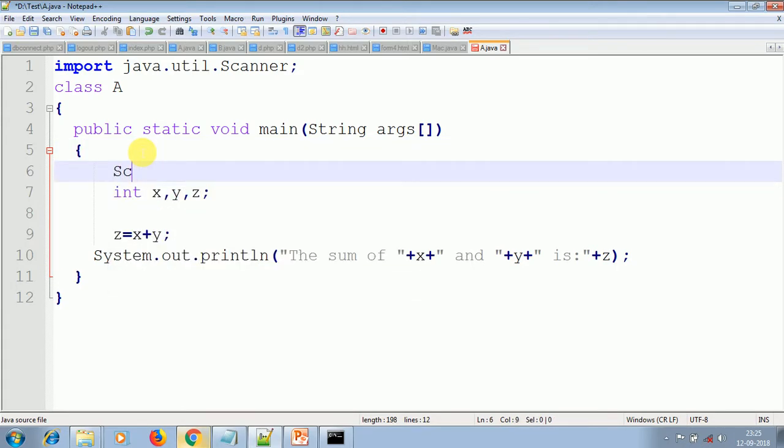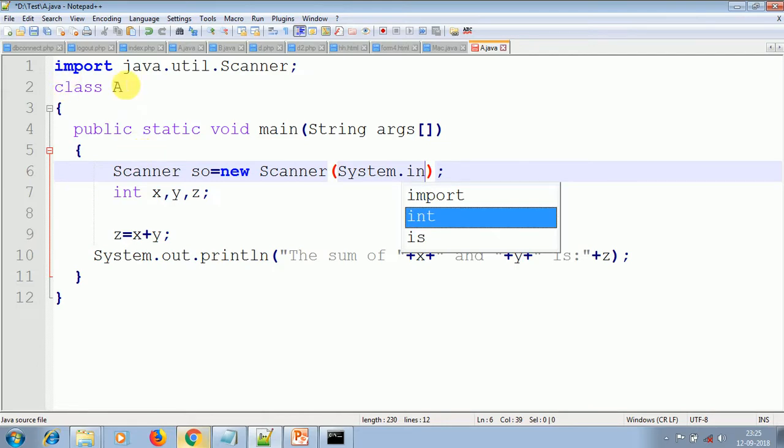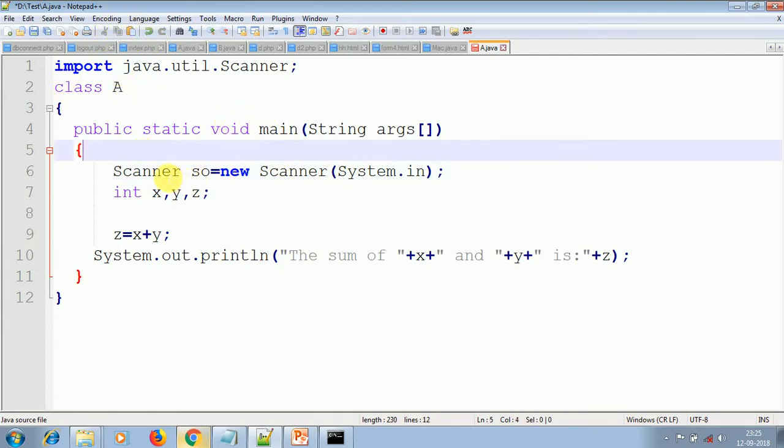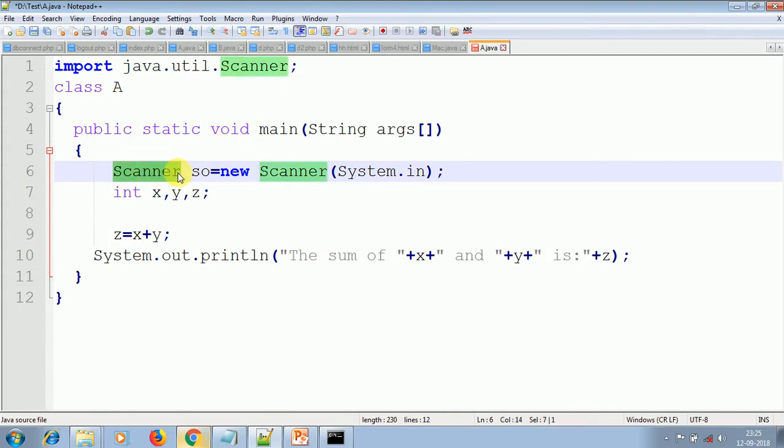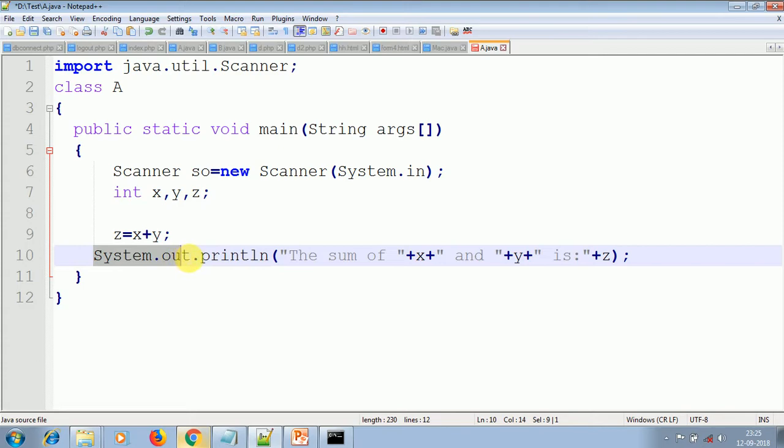So here we create the object for the Scanner class. This is the way to create an object. Write the name of the class, that is Scanner, then the object name, which could be anything, equals new Scanner, and inside the braces you write System.in. Here Scanner is the class name, this is the object, and new is used to allocate the memory, and this is the constructor.